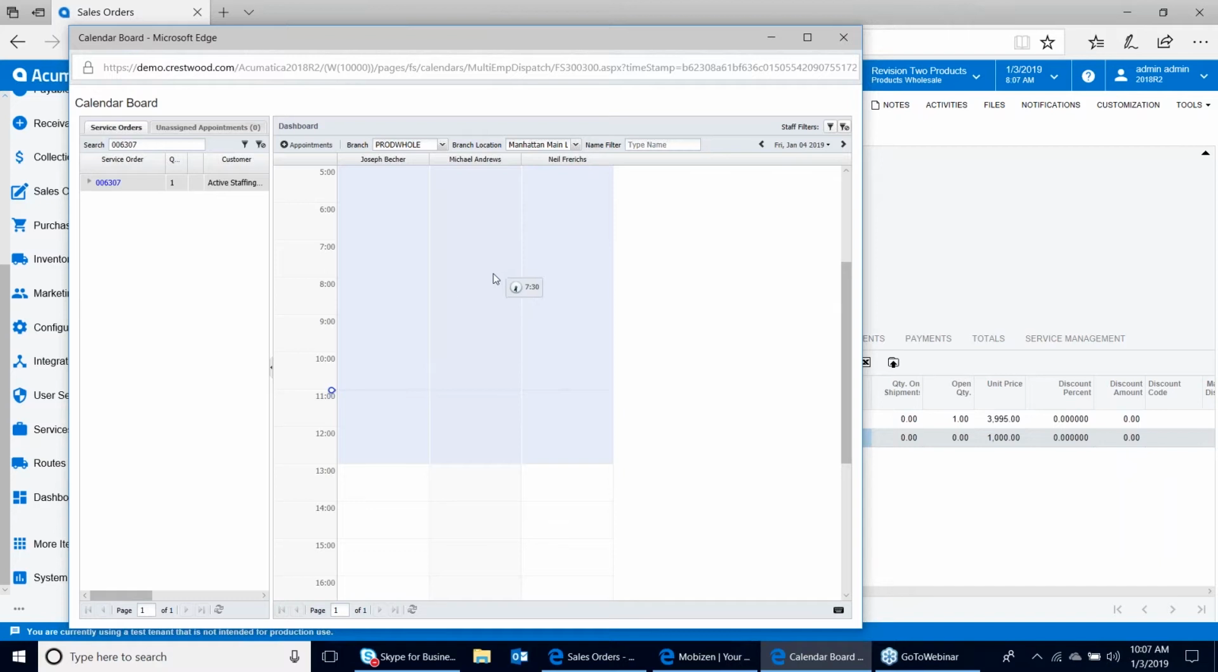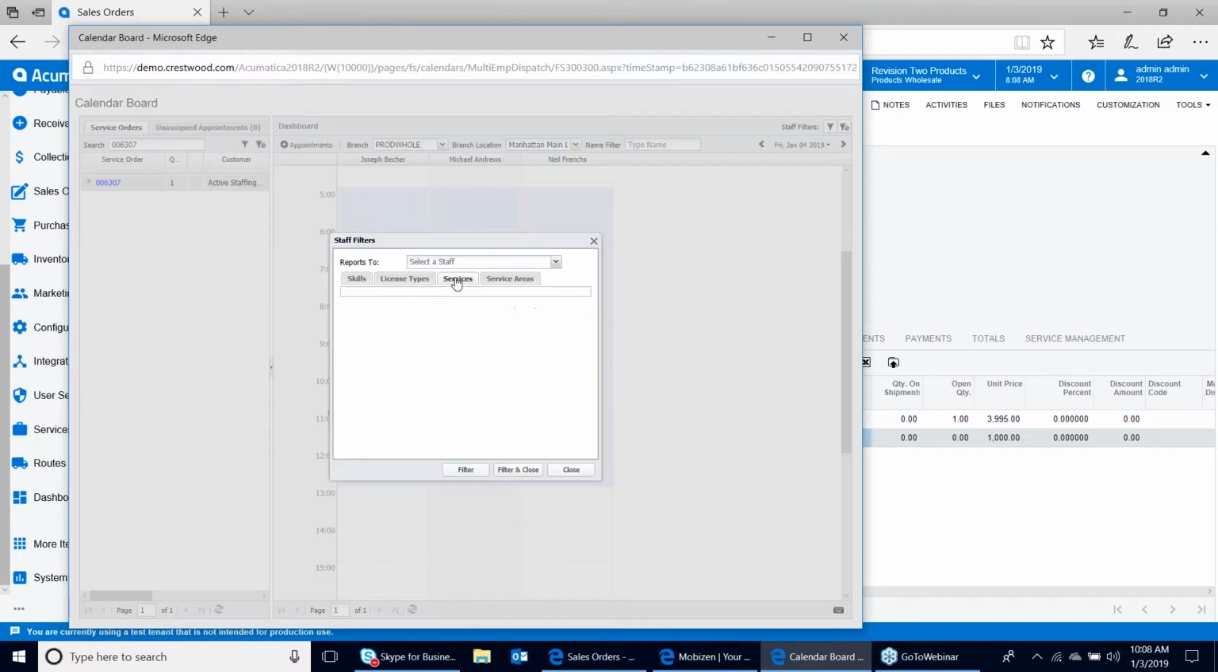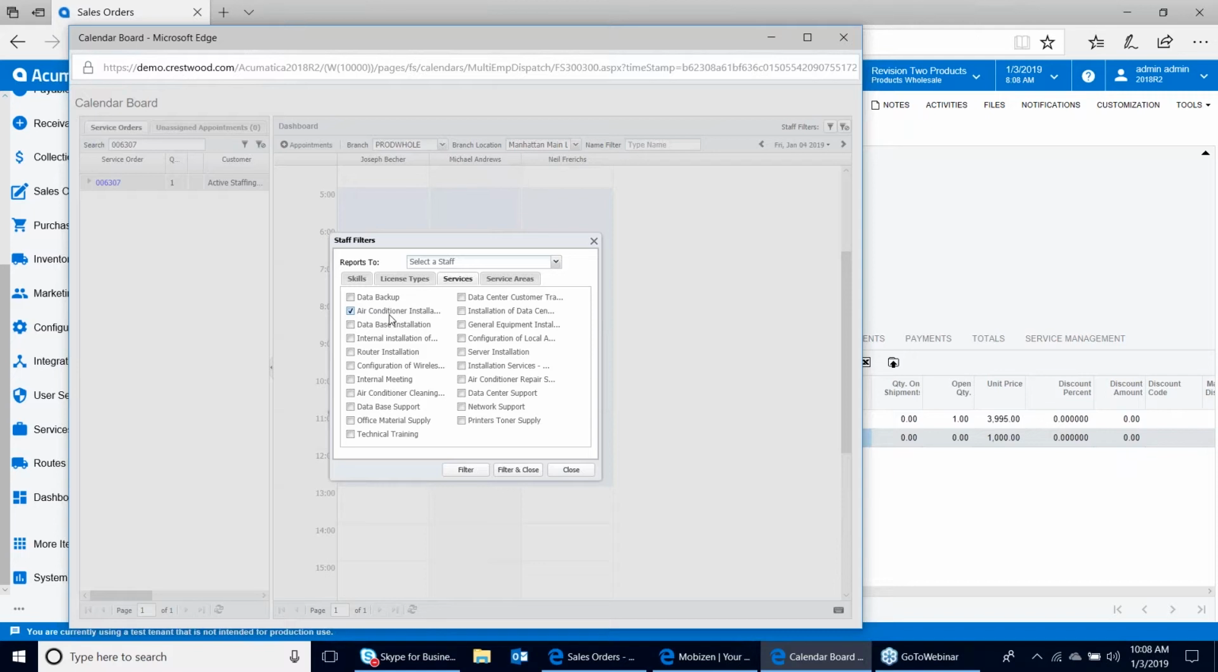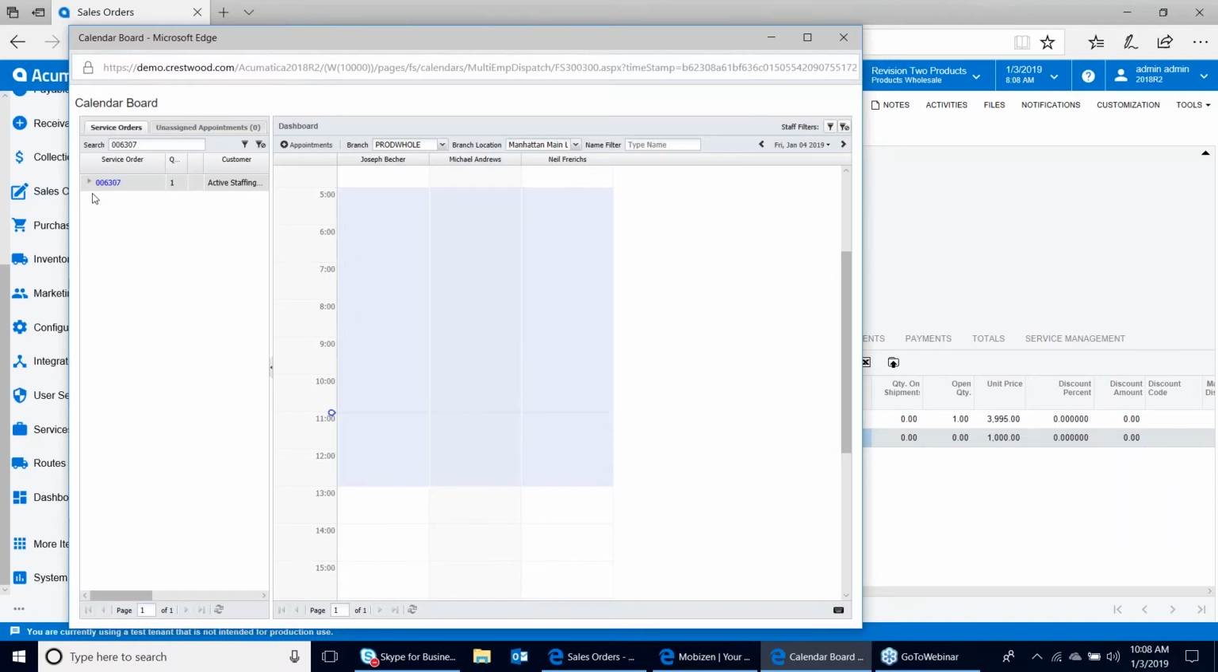This shaded area, by the way, is the area designated for each of those staff members, their regular working hours. So actually a pretty early day for all 3 of these folks. But I just wanted to show that this is basically keying off of skill set. So looking at the staff filters, go to the services and say, okay, air conditioner installation service has been checked. That was by virtue of that filter that I right mouse clicked on the service order over in the left-hand navigation.